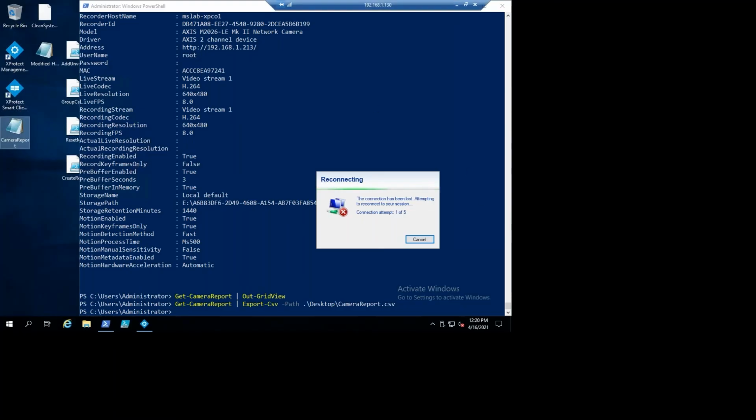So obviously that could be incredibly useful for doing just basic maintenance on the system, seeing what resolutions all your cameras are at, finding anomalies, finding outliers, those kinds of things.